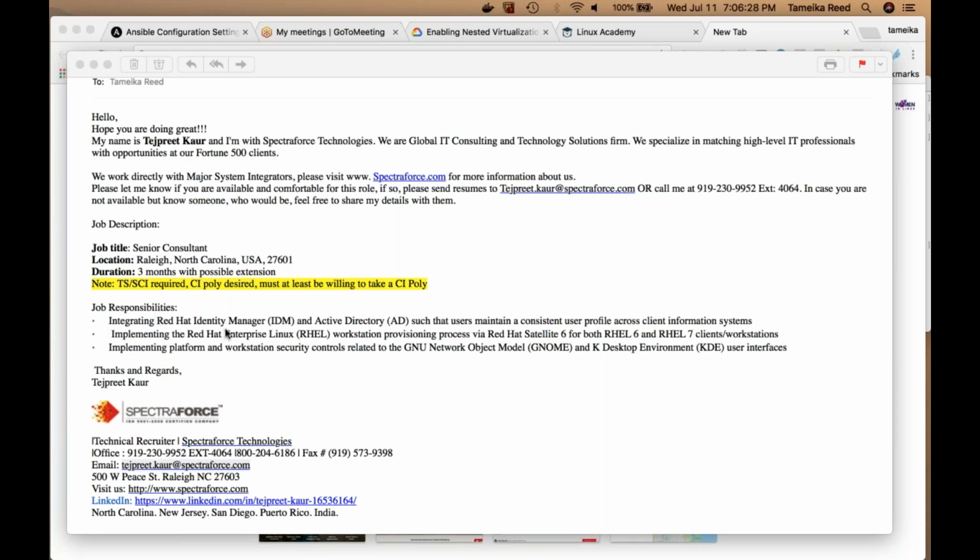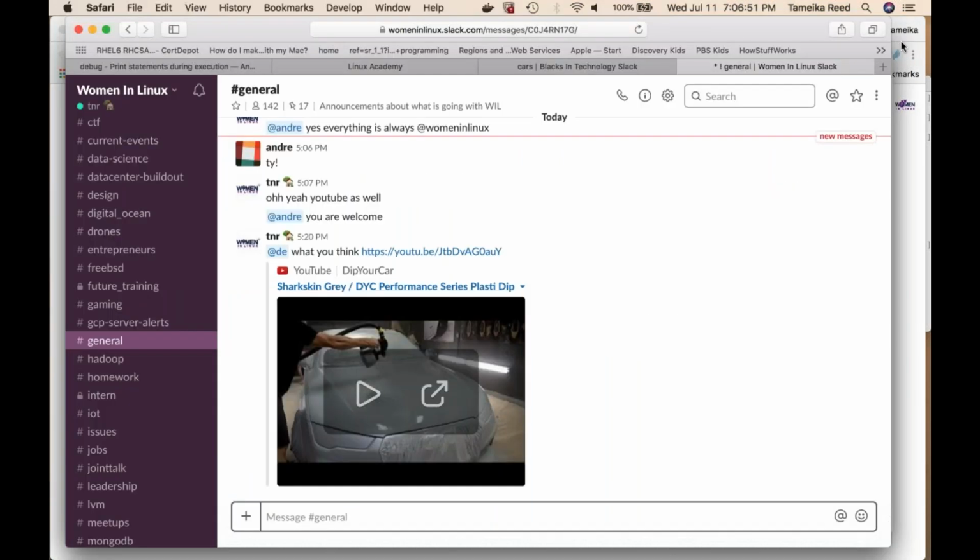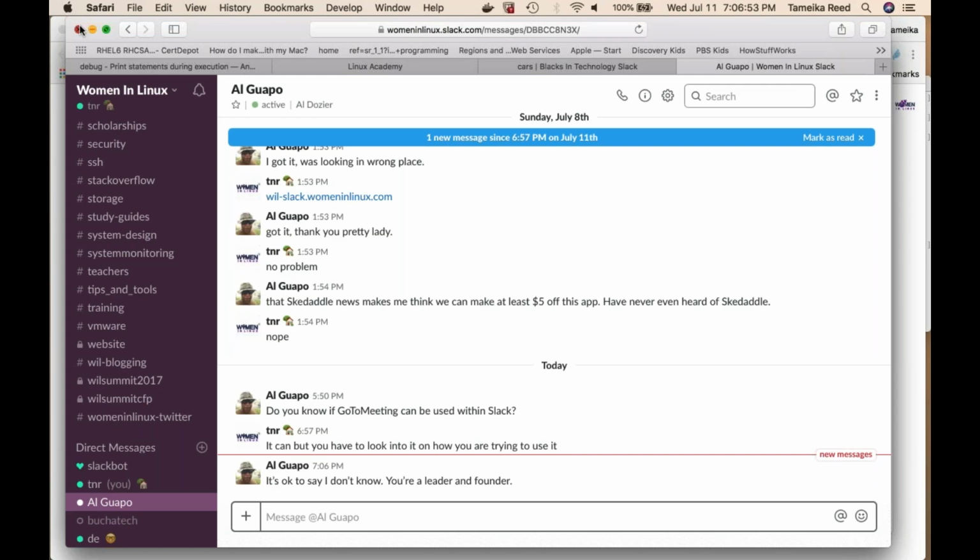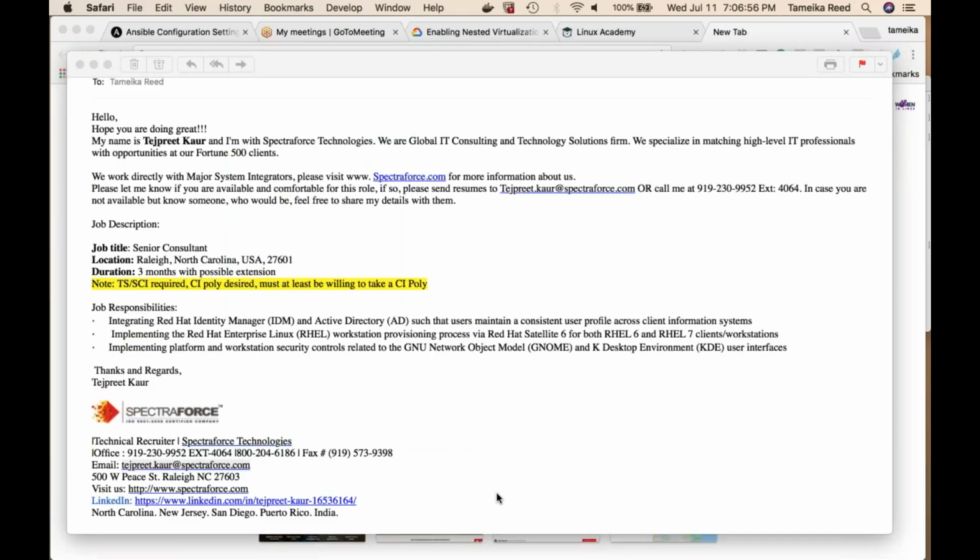The job role says Red Hat Identity Manager, IDM, and Active Directory, such that users maintain a consistent user profile across client information systems. So if you've never seen a description like this before, the first question is, what is Identity Manager? Well, it sounds like what it says, but at the same time, you have to ask yourself, where can I find this information?